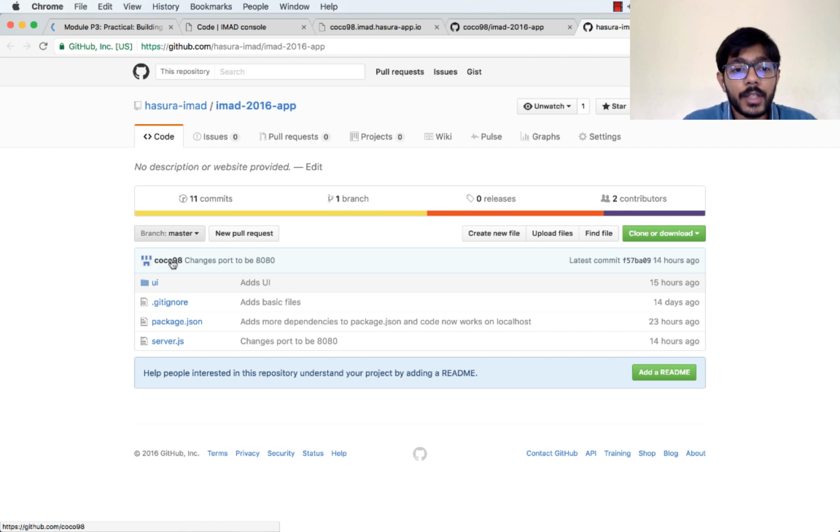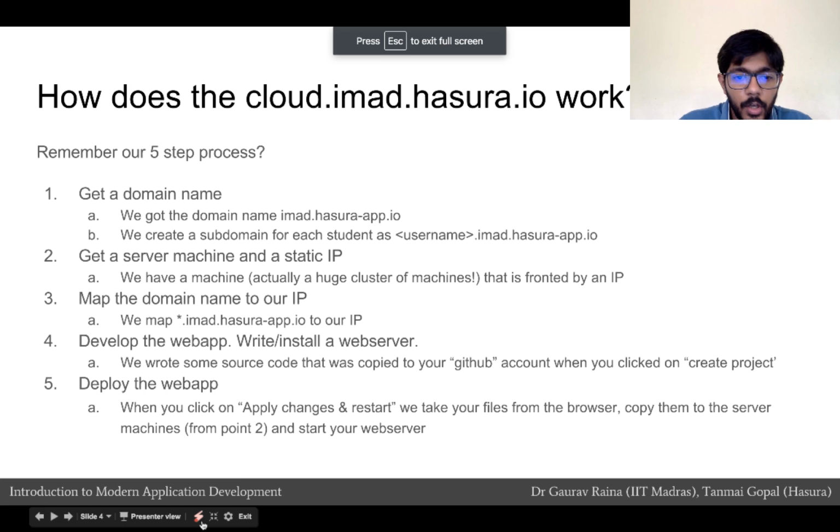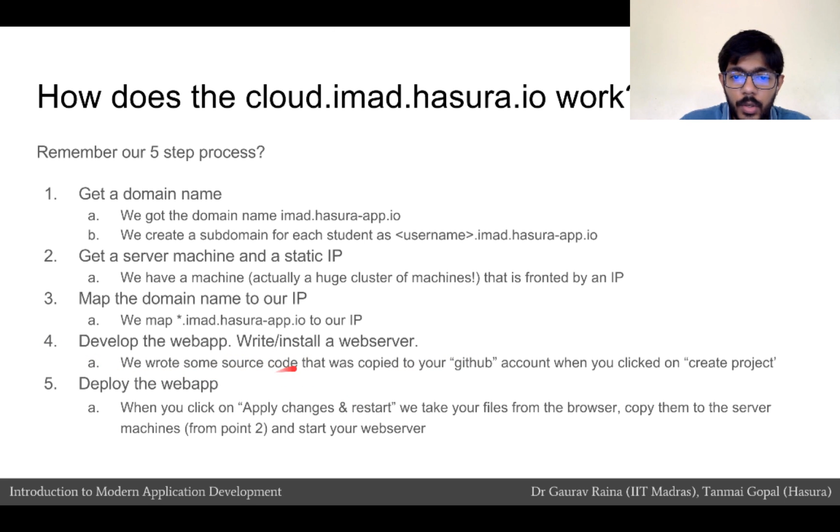this is the base project that everybody will take a copy of to create their own project and to start working. So when I was clicking on create project in the IMAD console, the green button, what was happening was that this project was being copied into my account, and the project was created for me based on this project. And this process of copying from an existing Git project is called forking.